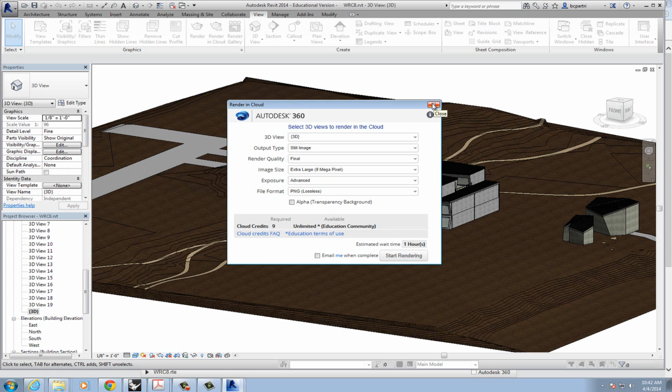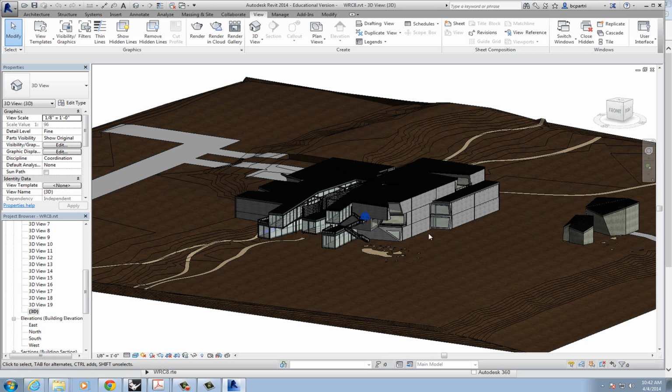And the other way of not using credits is doing it within the platform of the screen, which takes the computer a lot longer. And so you're going to achieve a better result by doing it in the cloud, and it's going to be a lot faster.